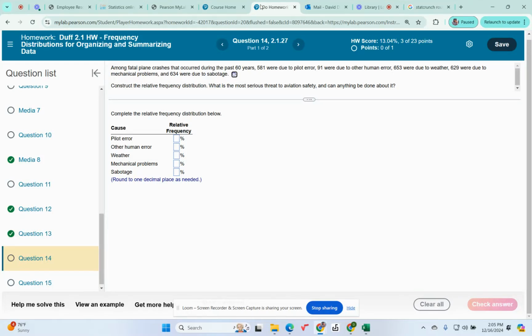All right, so now I'm just having some fun. Okay, so I'm looking at this problem. It's question 14 from 2.1. Among fatal plane crashes that occurred during the past 60 years, 581 were pilot error, 91 were human error, 653 were weather, 629 were mechanical, and 634 were sabotage.